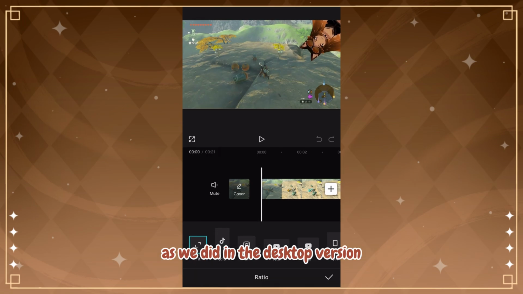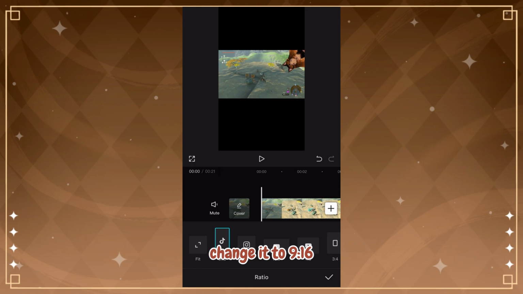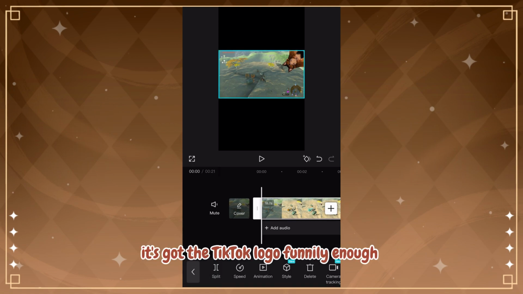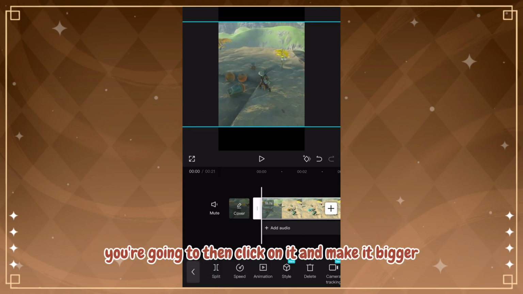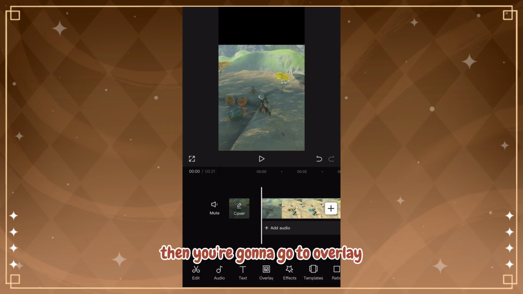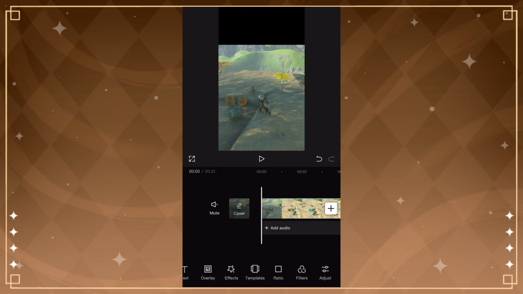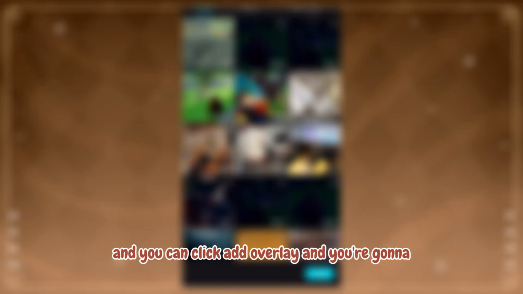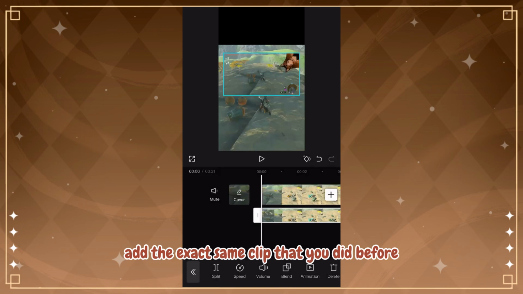As we did in the desktop version, you're going to go to ratio, change it to 9:16. It's got the TikTok logo, funnily enough. You're going to then click on it and make it bigger and move it down to the bottom. Then you're going to go to overlay and you're going to click add overlay, and you're going to add the exact same clip that you did before.